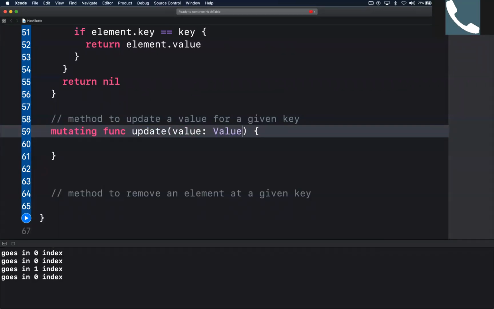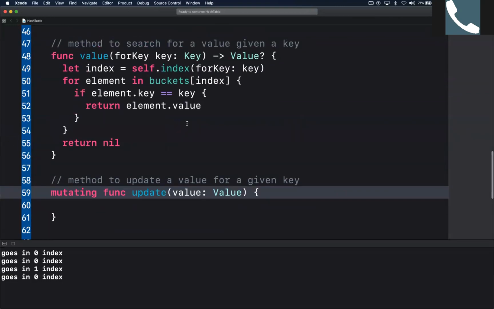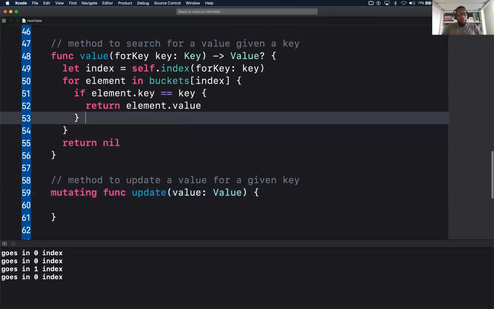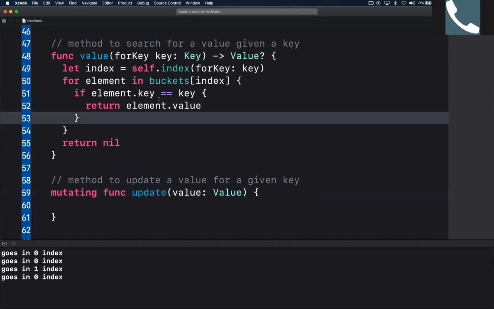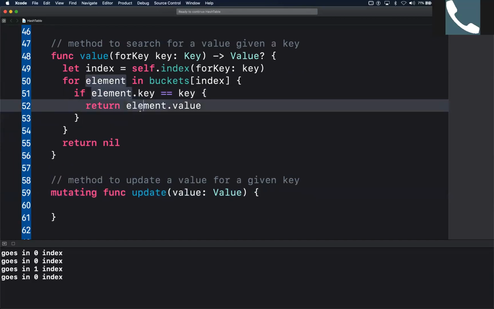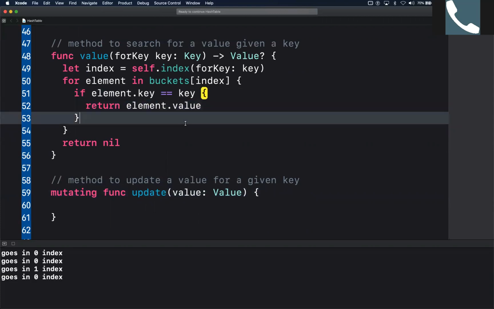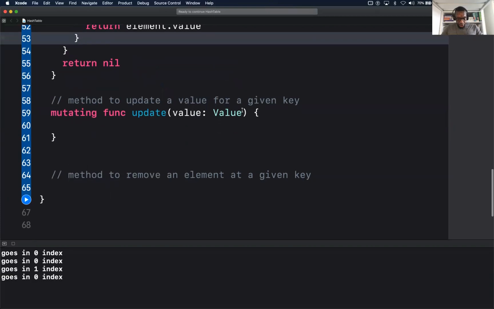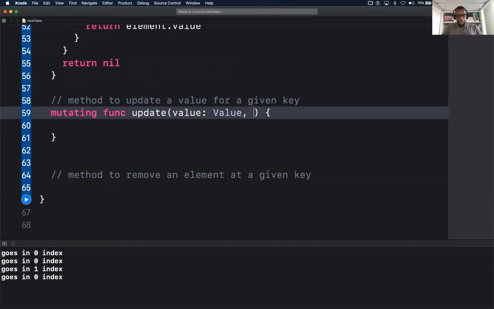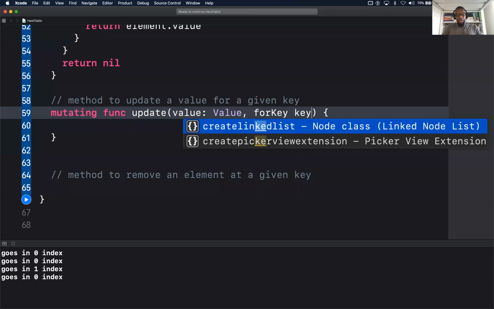Alex, do we need an else for the function? You mean here, like else something? Else return? Because isn't it going to return nil regardless, or am I reading it wrong? No, so you have a function, the first return, if it encounters that return, what happens? Oh, nothing. Okay, yeah, never mind. No, it's good. So update value, some value for key, some key.